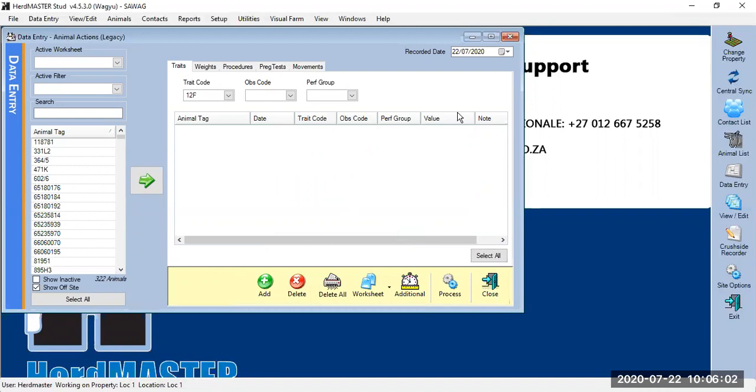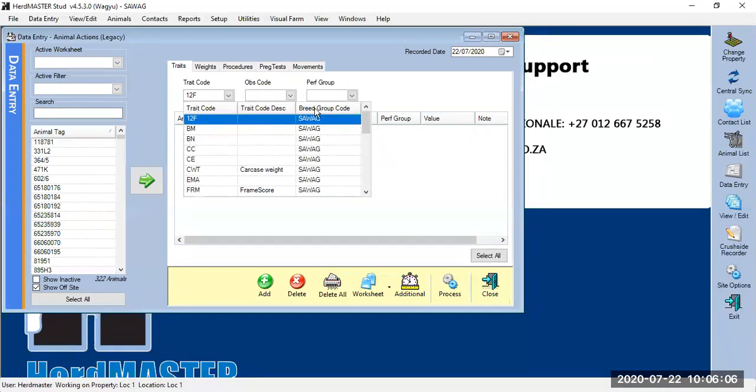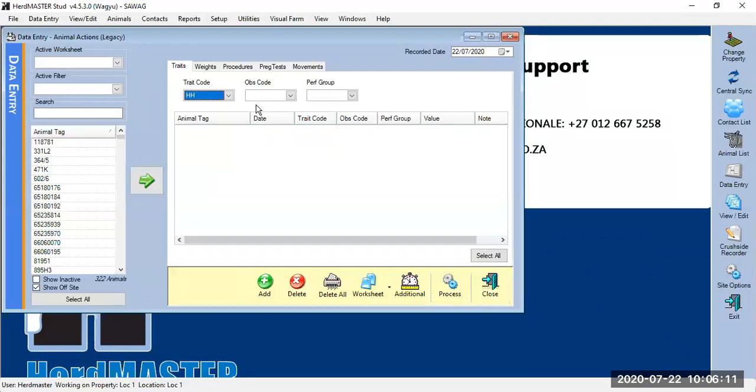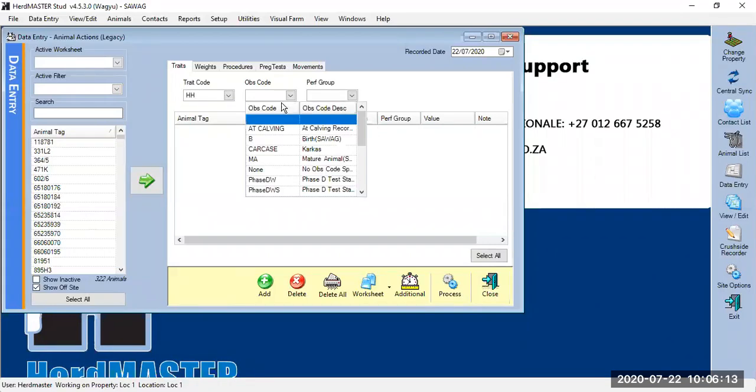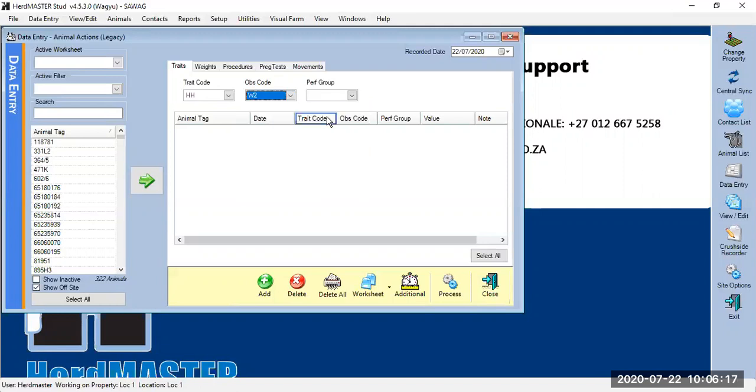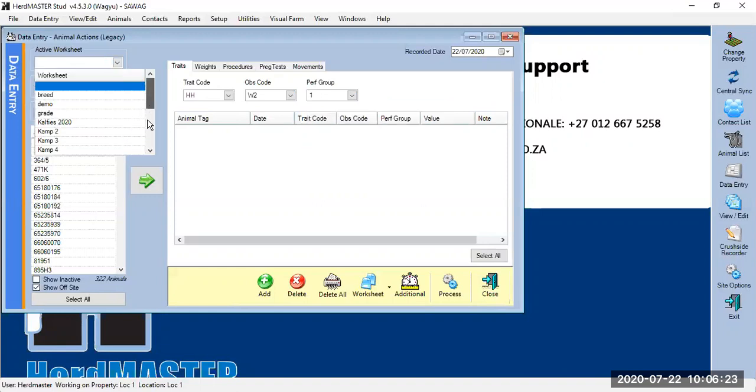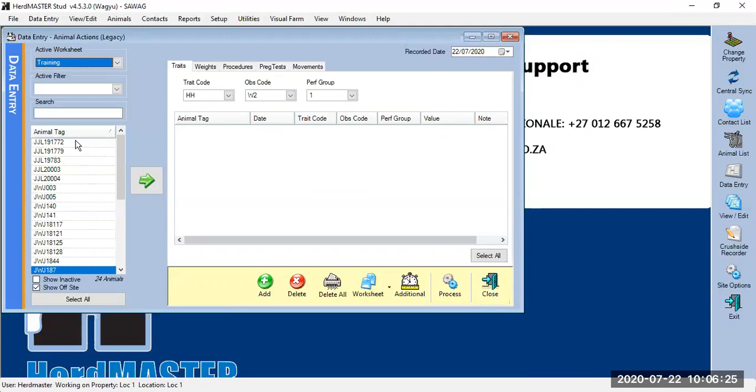First, do the right-hand side. Remember your date. Trait code. Let's use hip height. Observation code. Let's say weaning again. Performance group. Let's keep it 1. Worksheet. Going to use the last one again.